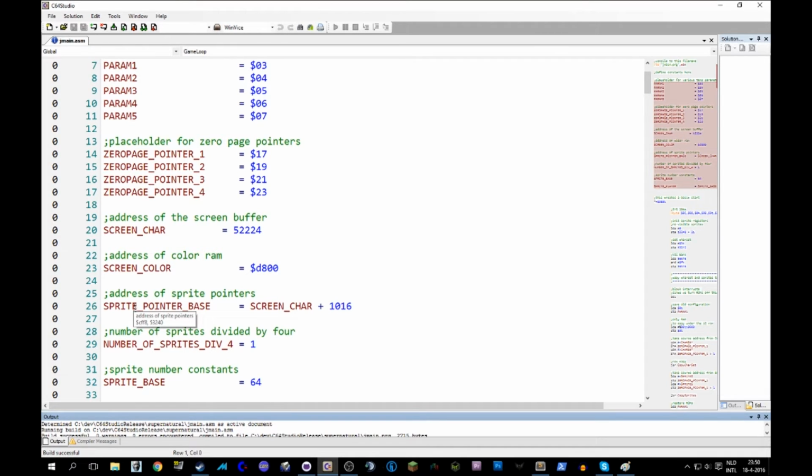Now you have to realize that the screen character memory is a 1K block of memory, but only 1,000 bytes are used to display characters on the screen, leaving 24 bytes at the end of that memory undisplayed. Now the last 8 bytes of that 24-byte block is the sprite pointer base, which, if you do the math, starts at 1,016 bytes after screen character, because 24 minus 8 is 16.